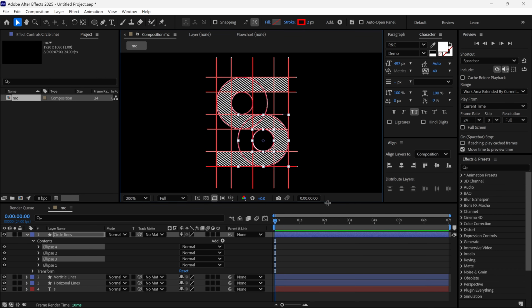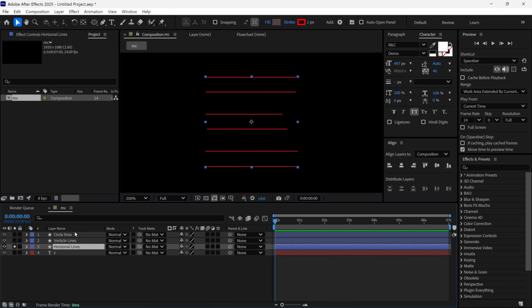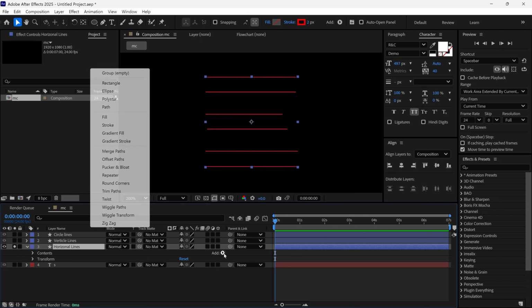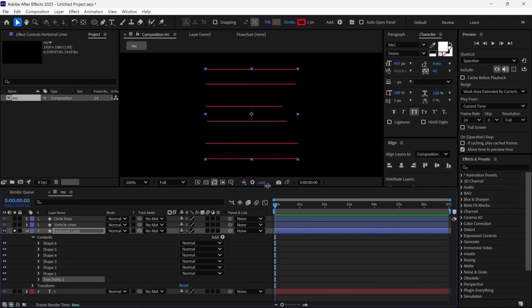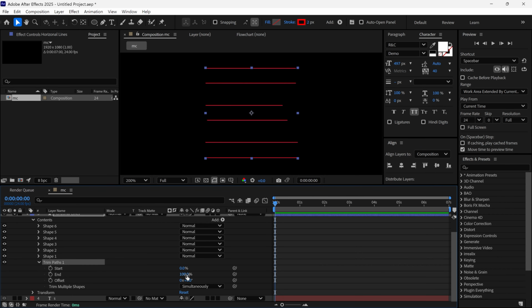Alright, let's move forward. So now I'm going to animate the lines. First, I select the horizontal line layer and make it solo to see it better. And now I'm going to add a trim path to this layer. Let's open its properties, and here I change the end value to 0 and then add a keyframe. Then I go to the 2-second mark and increase the value to 100%.